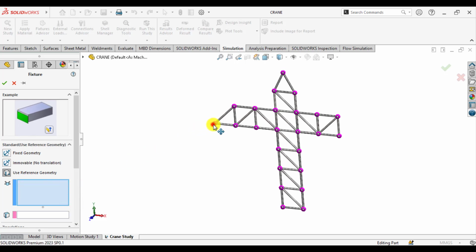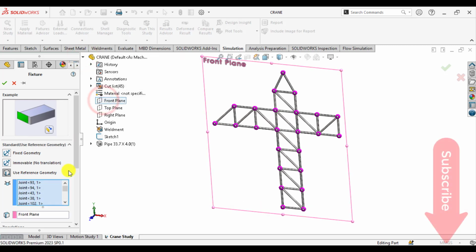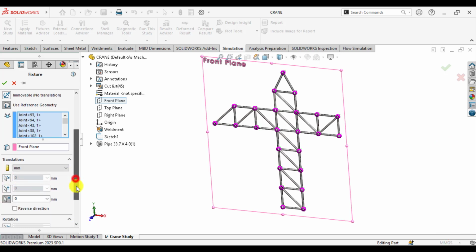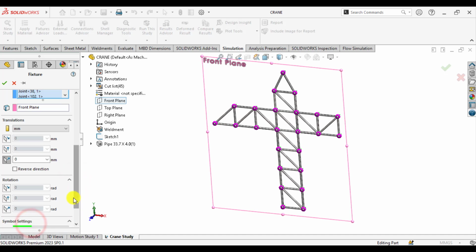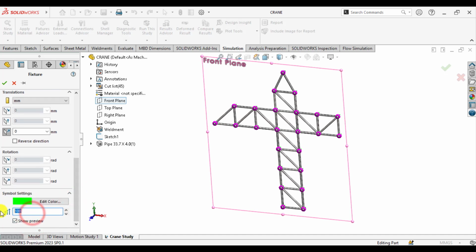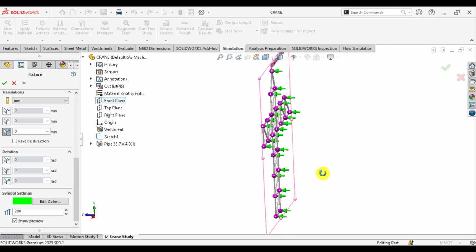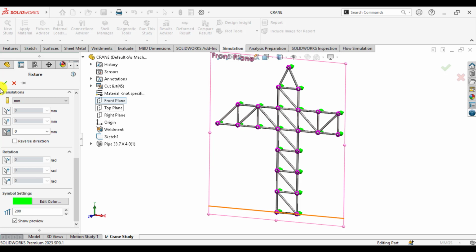Clear selections, select all these joints. Now click on the reference or directions and select the front plane. Then make zero movement in the z directions. So click here, change the symbol size, increase the symbol size of support to 200. You can see a support has been applied in the z directions.